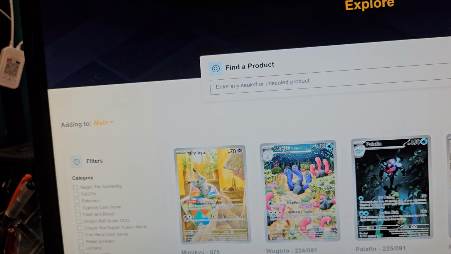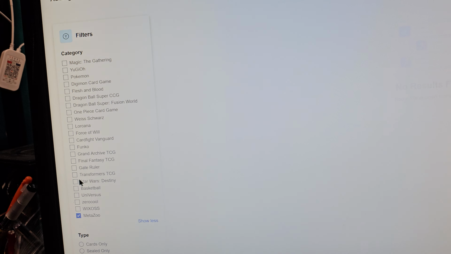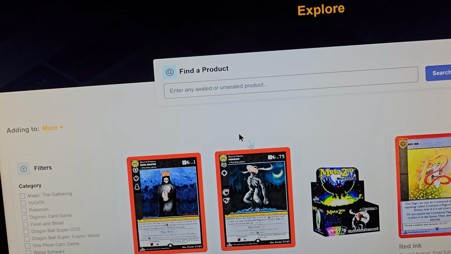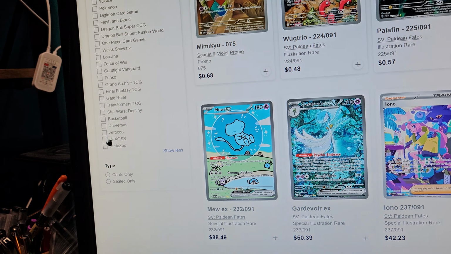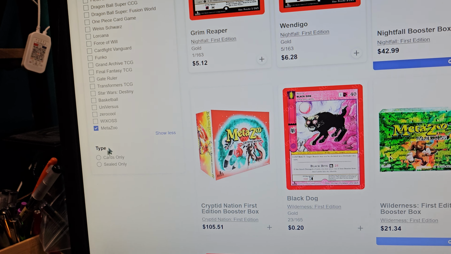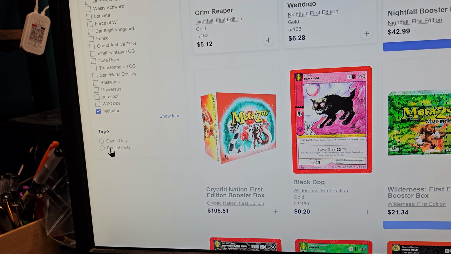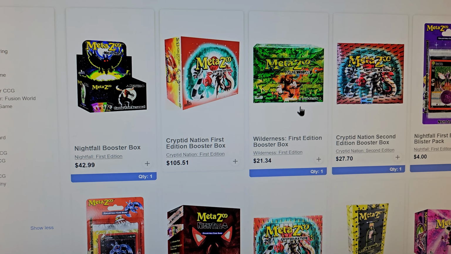Let's do clear. Sometimes stuff doesn't show up. There we go. So if something doesn't show up, just click clear. It kind of refreshes everything and then go click it. So MetaZoo. You could do by cards only or sealed only. So now we can see all of sealed.